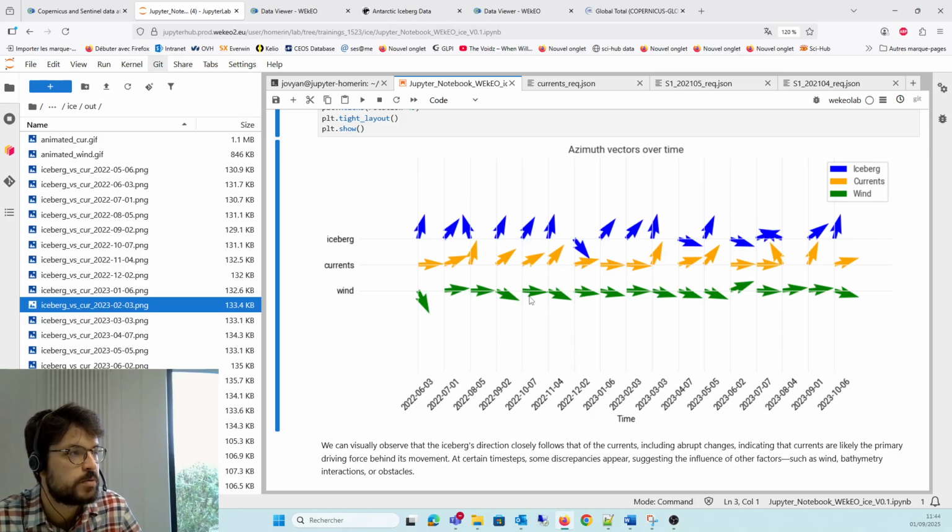We don't know if the iceberg encountered any obstacles during its travel, and of course there are some other factors that are even more difficult to identify. Even the mass itself of the iceberg can influence its trajectory due to inertia. So those are some things that we don't have any data on, and that might also have an influence. They explain the few discrepancies that we can observe in this graph.